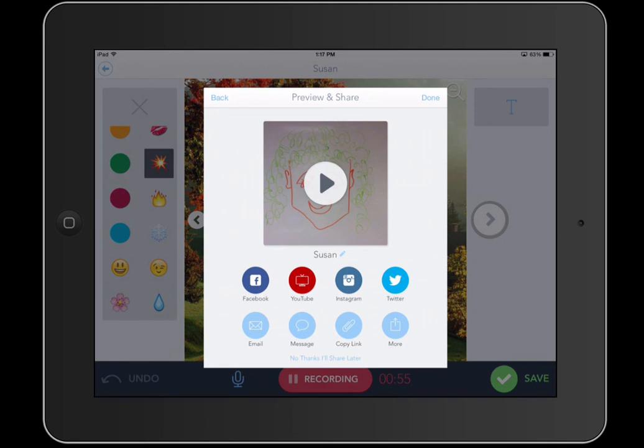So I hope this helps as a way to start off the school year by having students introduce themselves in multimedia-rich ways and giving you the opportunity to set some norms and some protocols around how to use the iPad and be good digital citizens.